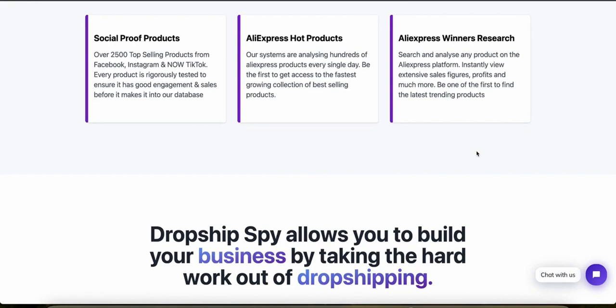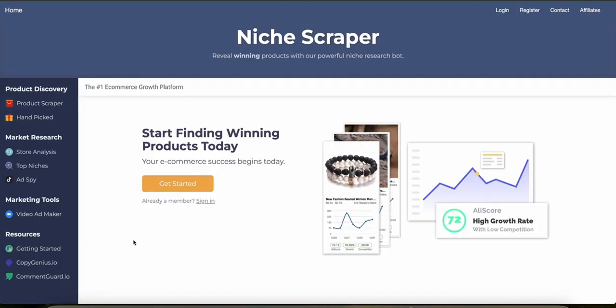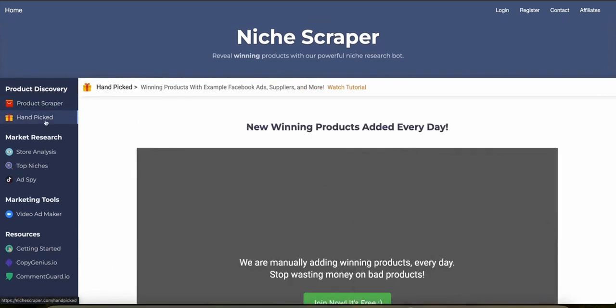Dropship Spy is a solid choice for dropshippers focused on uncovering promising products and understanding marketing trends, particularly if you use Shopify. Niche Scraper excels in product discovery. You can see they have an entire section right here on their website. They've got a product scraper and also a section called Handpicked.